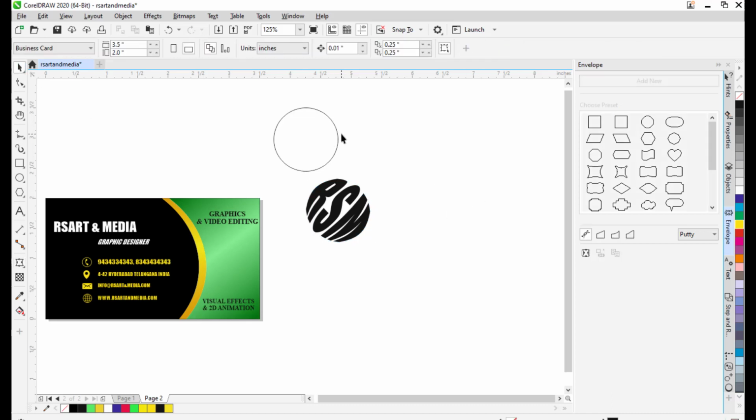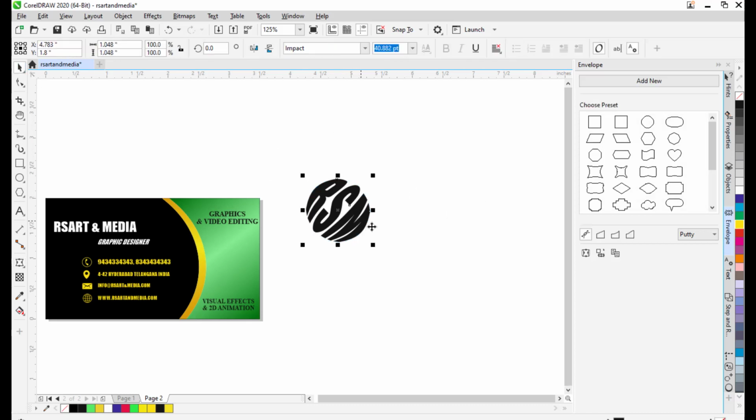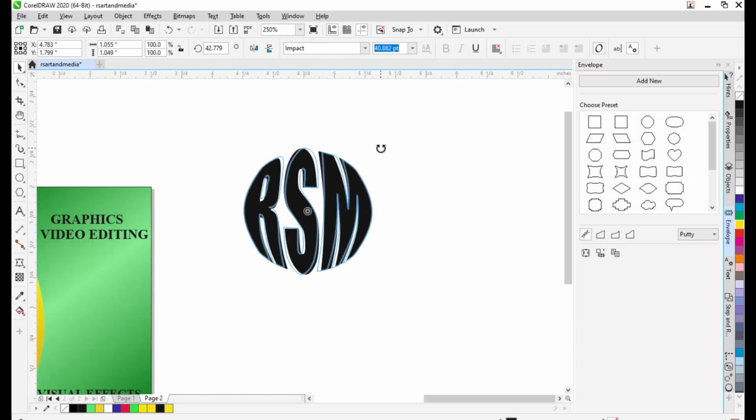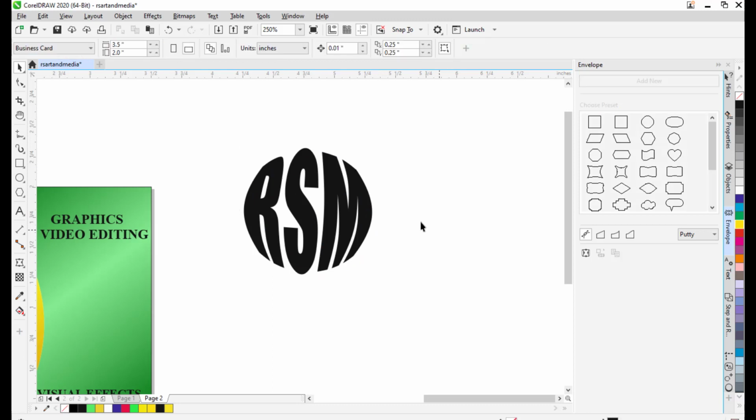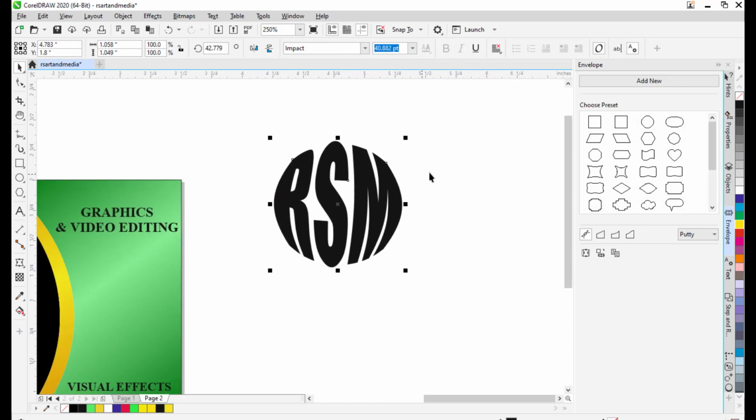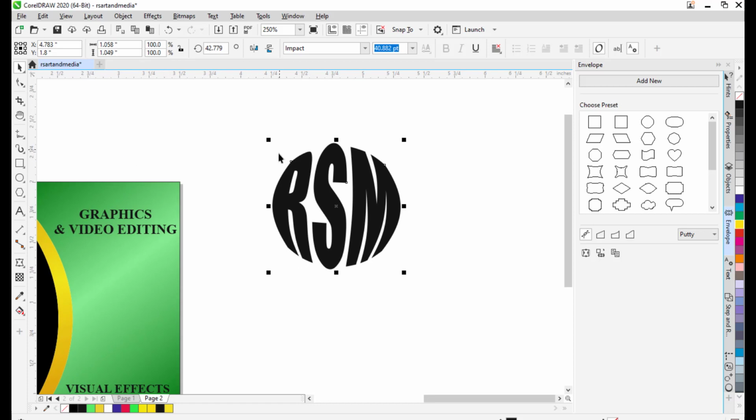So you will see the shape of the text has changed. It has changed into a circle. It has fit into a circle here. So it's a very simple and easy way of designing our company logo, right? And to make it more interesting, what we can do is we'll just slightly rotate it. Okay, right. So to make it more interesting, what we can do is we can create a cut here.